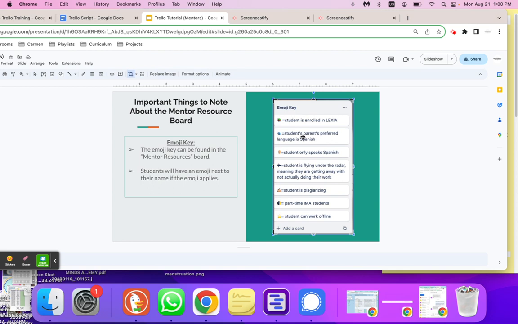Okay. But you don't really need to worry about that too much, because obviously you won't be working with kids that you don't speak their language. So you don't have to worry too much about it, but that's what that means. Okay. Because Trello already translates.